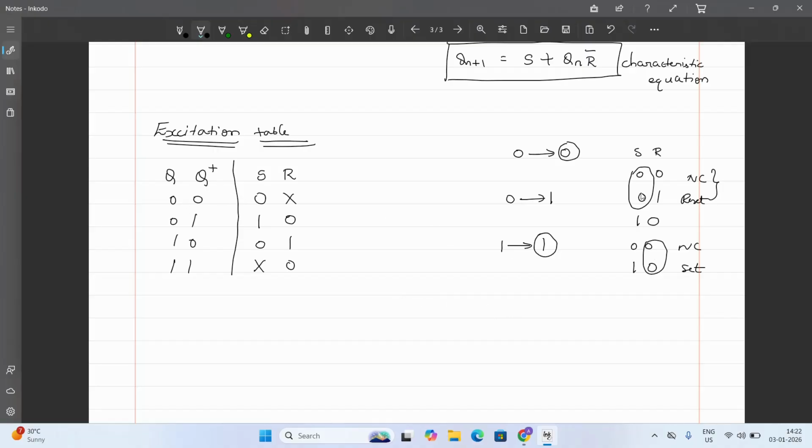When you have two options, please check how many options are there to get this kind of transition. And in those options, whichever value is constant, keep that as it is, and whichever is changing, replace it with X. Okay, so this is the excitation table.